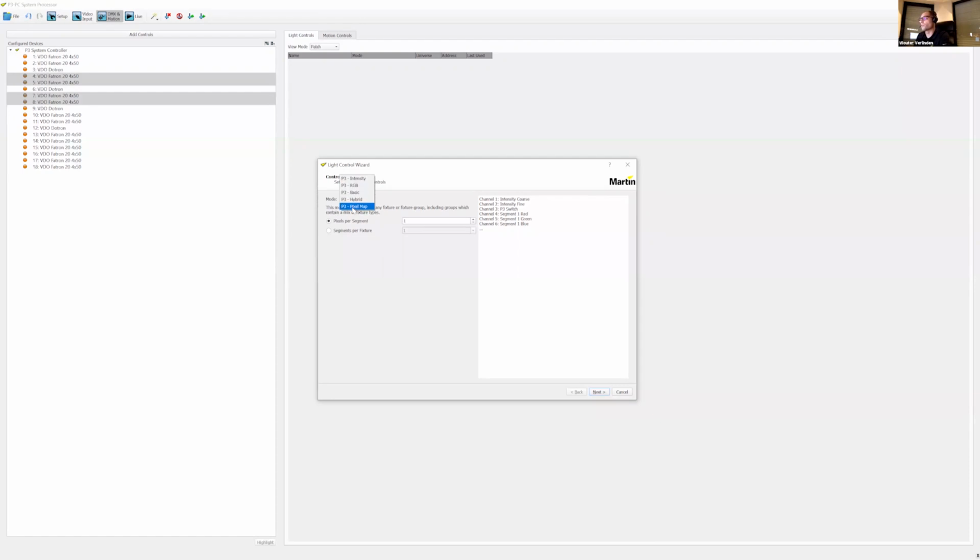In pixel map mode, it's basically the same, but there's no more dimmer and there's no more P3 switch. So it's pure pixel mapping that you're doing. But let's take the example of hybrid because it's the superset. And here, once you select hybrid, you have a very important choice to make.